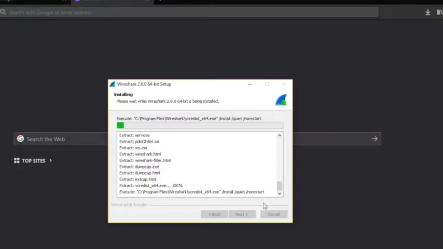It does take like 5 to 10 minutes. I believe you might have to reboot. You don't have to, but it would be nice. Also, the current version is 2.6.0. That is the current version as of April 30th, 2018.